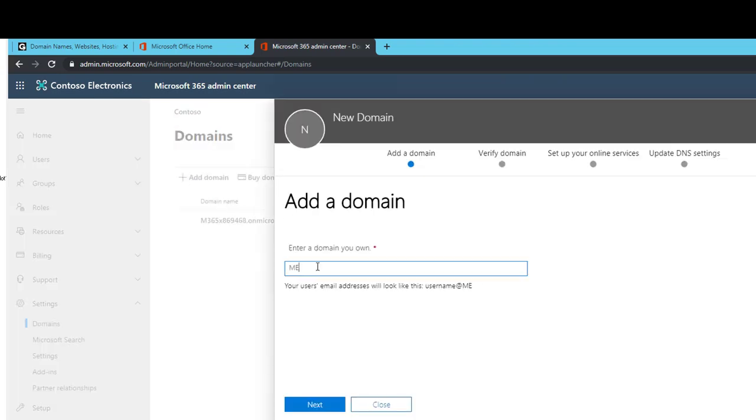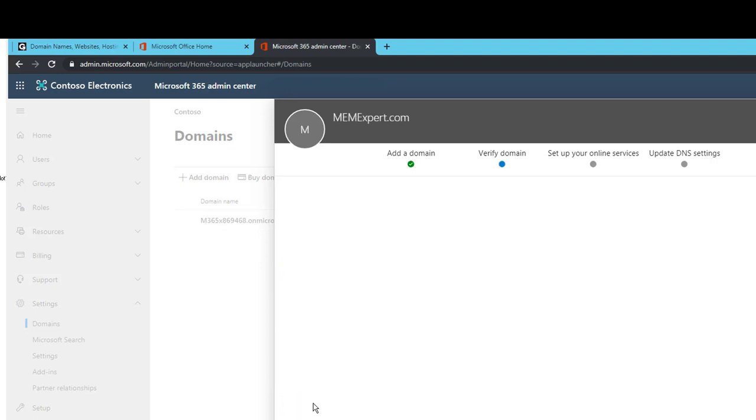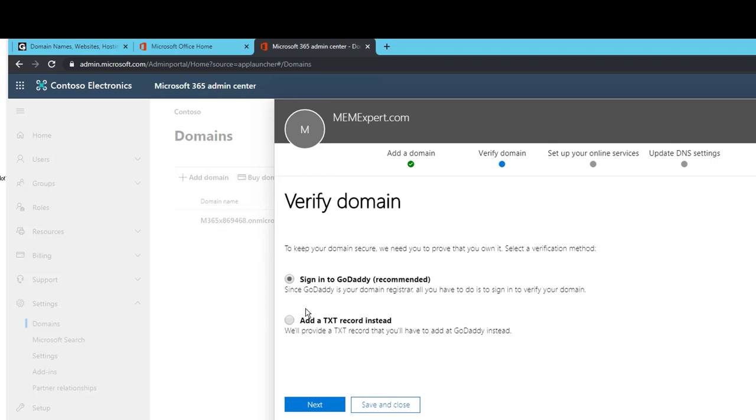I'm going to add my domain. I'm going to click next. I'm going to use the second option. If you choose the top part, Office 365 will set everything up for you, all the other different DNS. So I'm just going to do add TXT record instead. Click next.